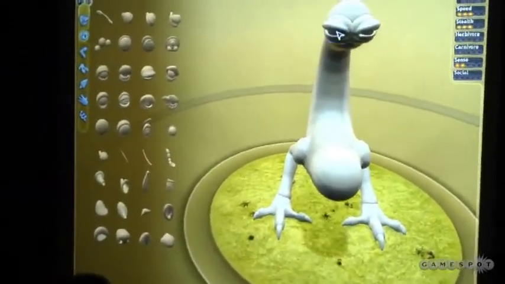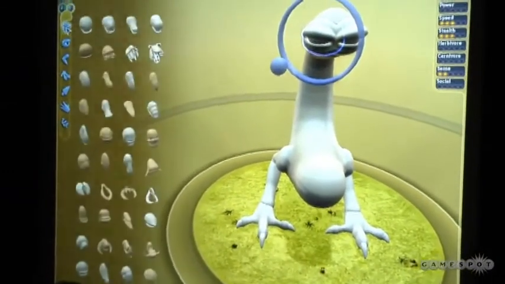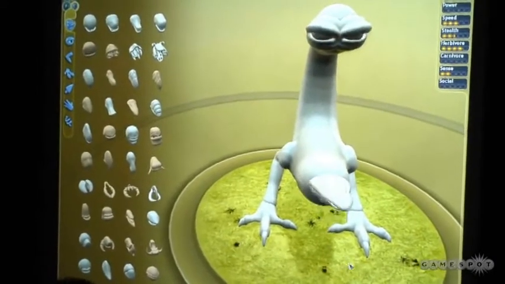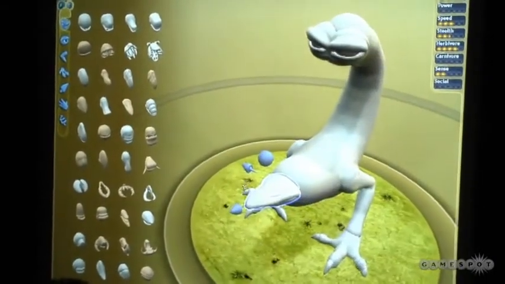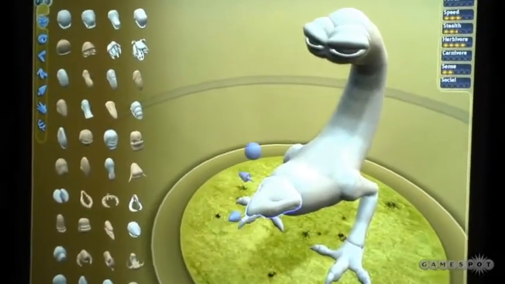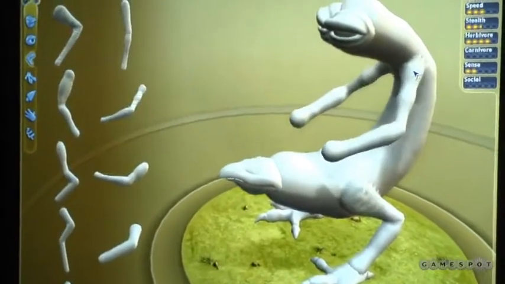Now we're going to put some eyes on from the sense palette. This is placing the eyes. Mouths, depending on the mouth we pick, our creature will be a carnivore, herbivore, or omnivore. This will also determine the voice that our creature has in the game, whether it's a bird-like voice or insect-like, etc. Now let's give this guy some arms.